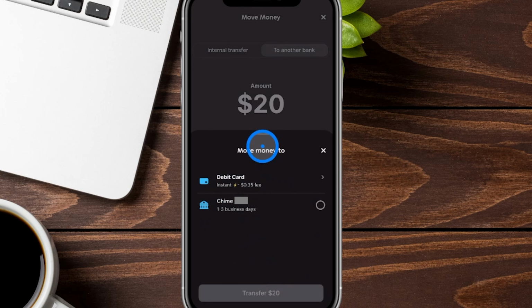Now from here, we have a pop-up menu where it gives you an option for a debit card, which can be instant, but there will be a fee, and the fee is determined based off of how much you are transferring. So the larger amount, the larger the fee will be. And then the other option, which is the free option, would be the bank on file, which can take anywhere from 1 to 3 days.